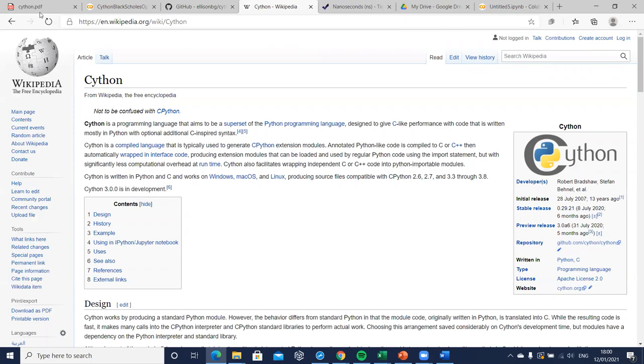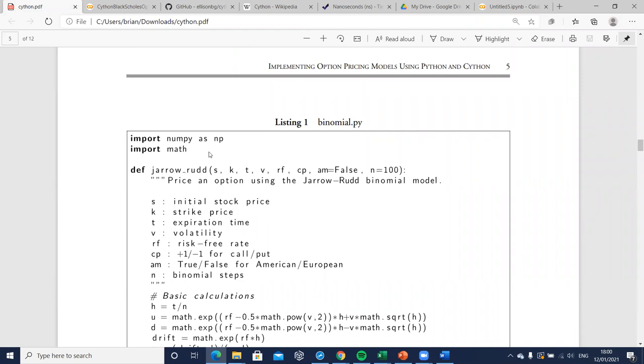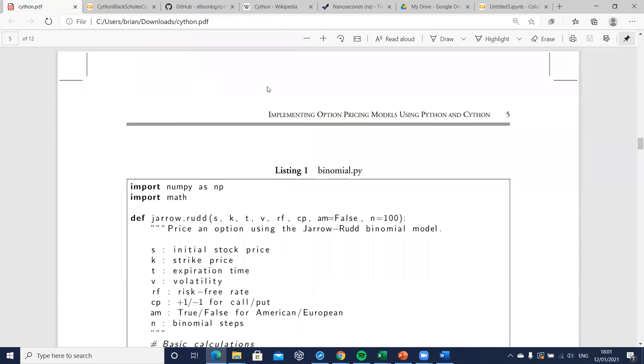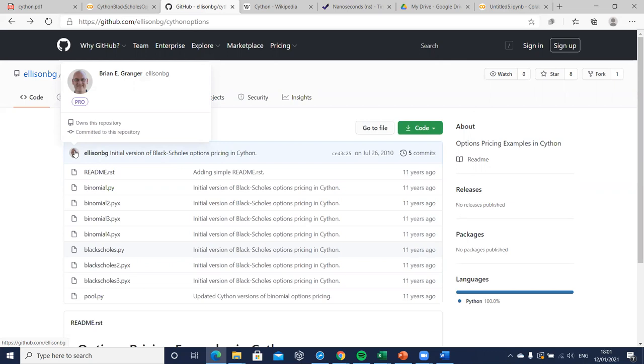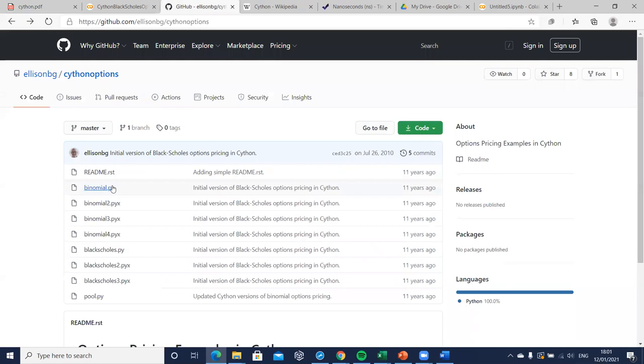Now, one of the difficulties I found: when these snippets popped up, here's Jarrow-Rudd in pure Python, my hope was just to highlight that code and copy and paste. But unfortunately, it doesn't copy. However, I had a look around and went into this GitHub, Elison BG. It's Brian Granger. That's brilliant, so that's why it's linked to the name on the paper. Keep in mind the second author on the paper is Brian Granger, and Brian has made available the snippets of code here. So it probably is the best way to copy and paste.